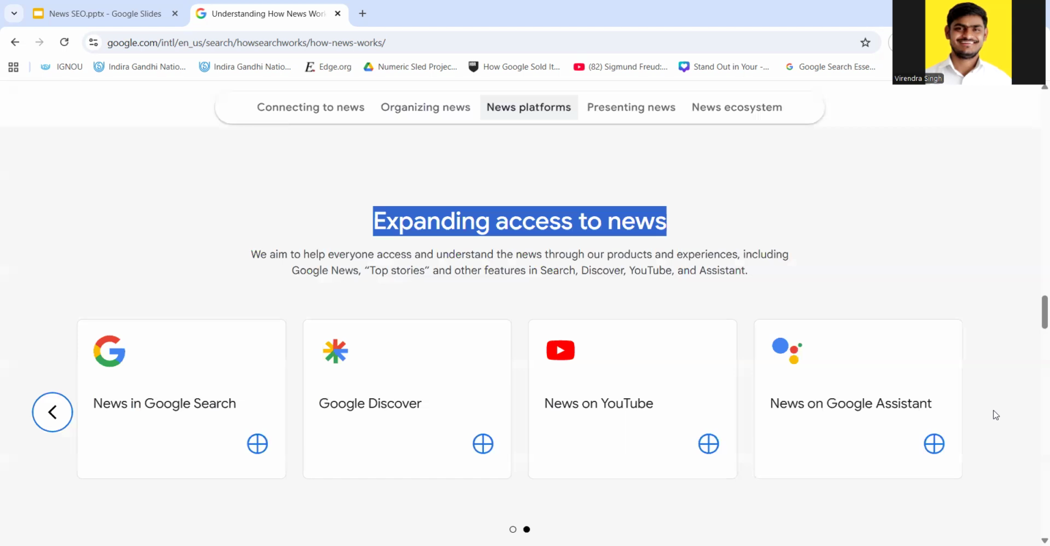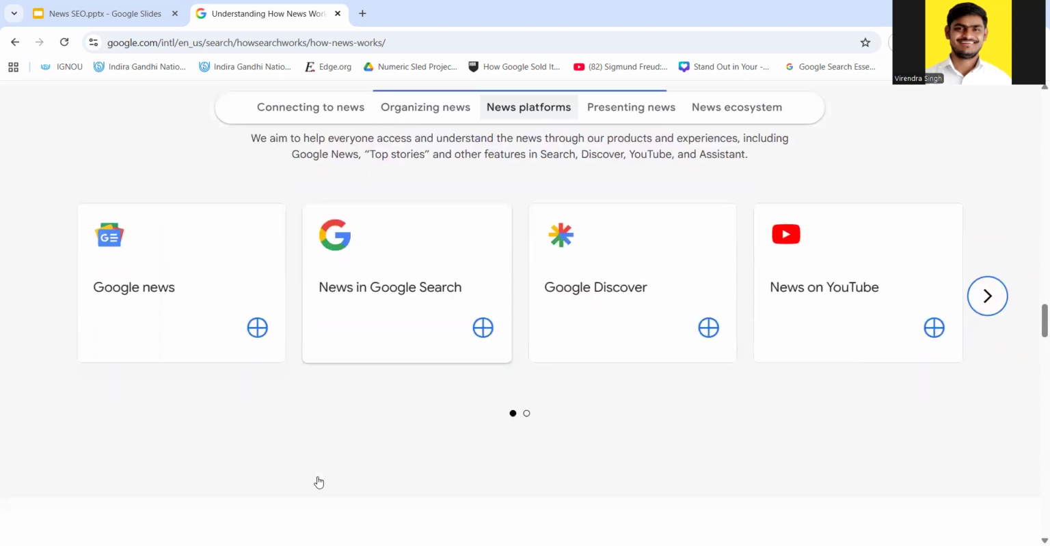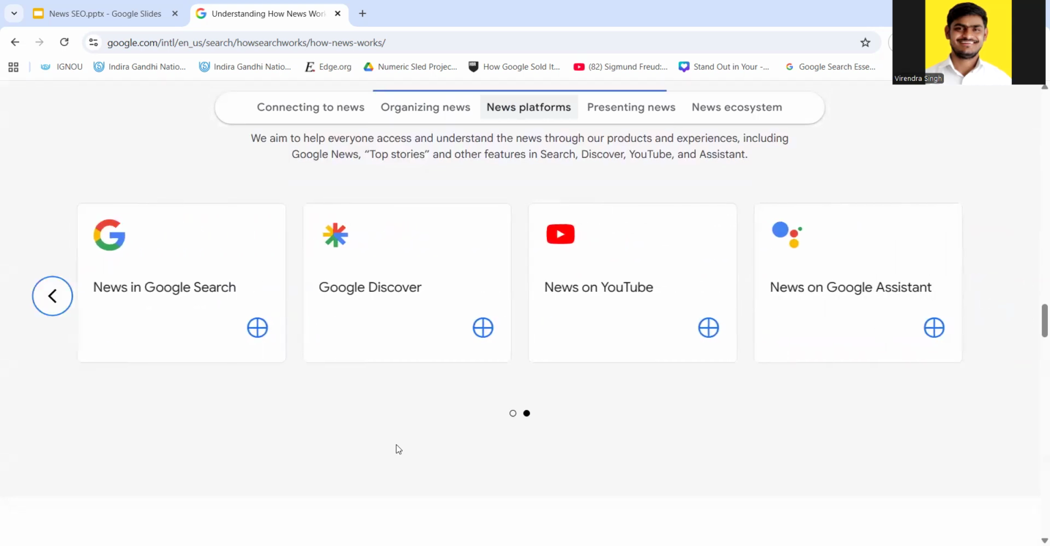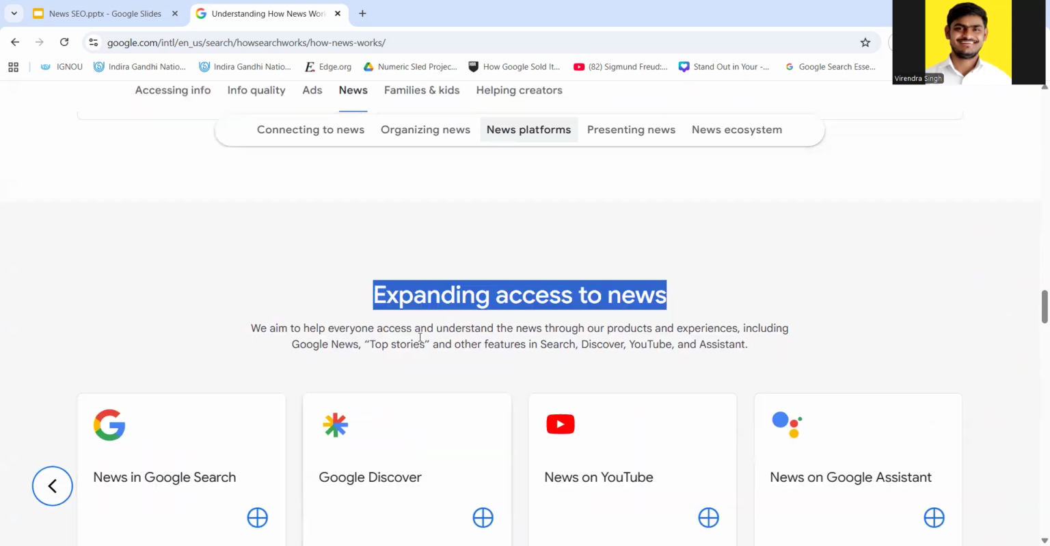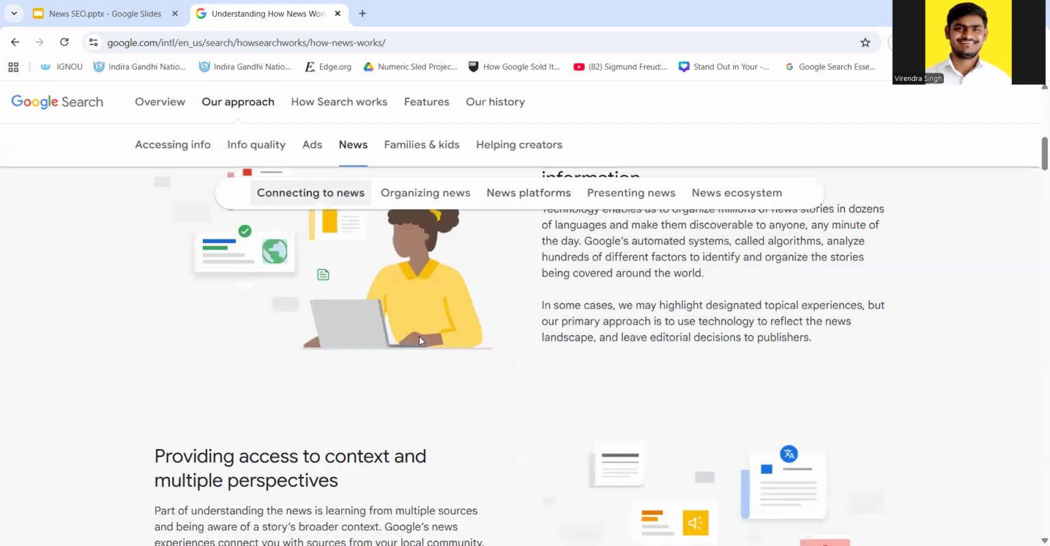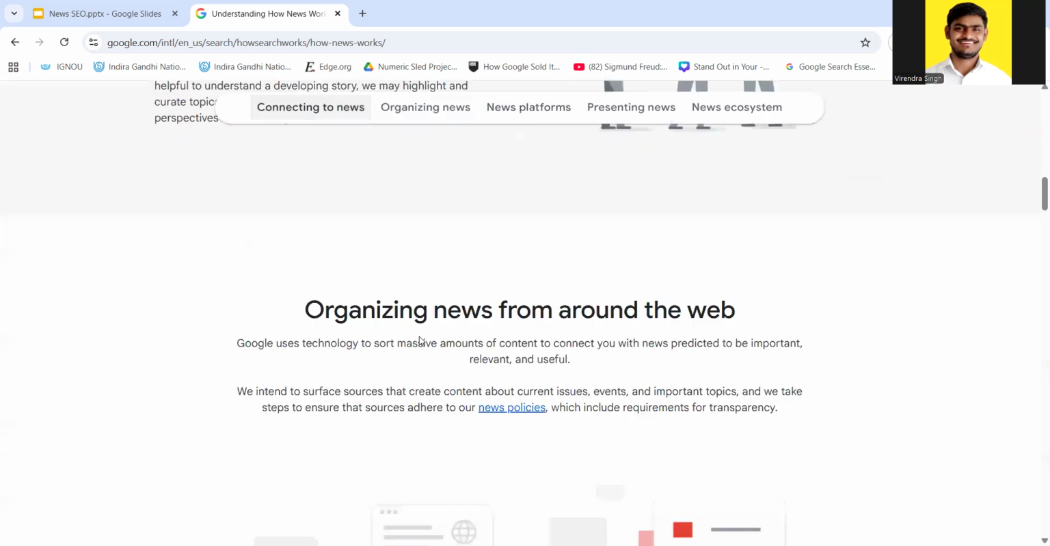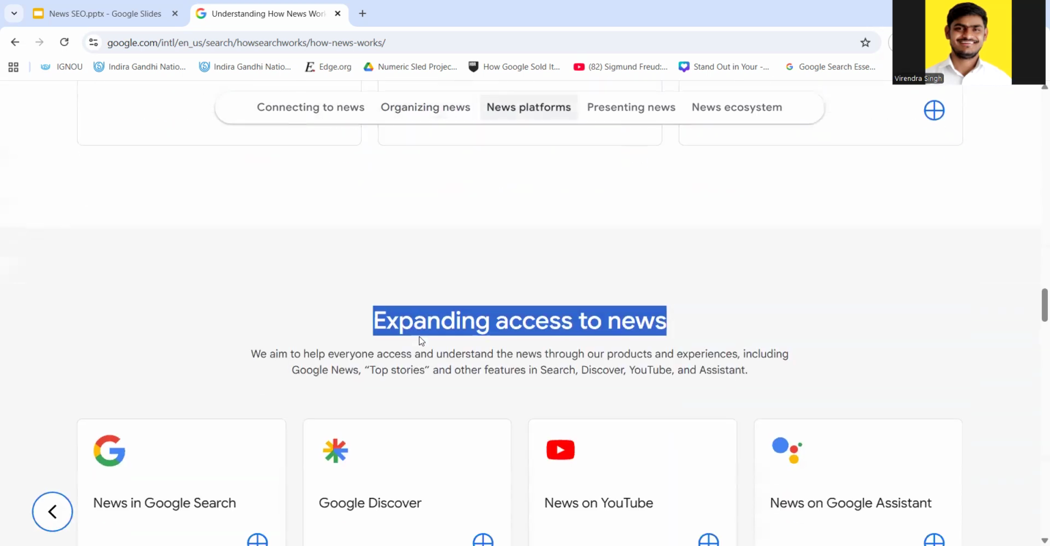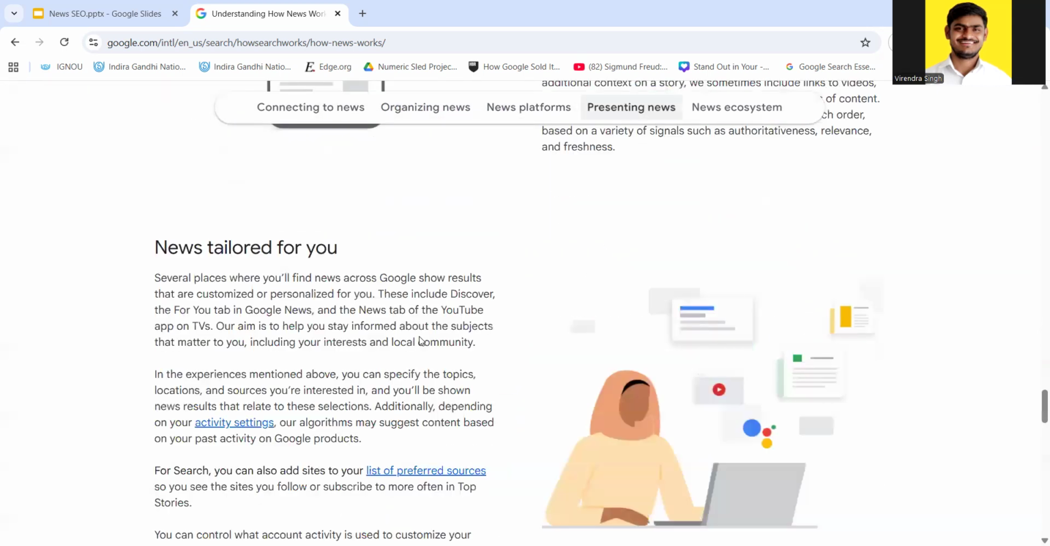And news on their systems. These are the five placements where Google News appears. We will see this in detail in the next lecture, how it looks on the search engine. So there are five things: Google News, Google Discover, YouTube, Google Assistant, and Google News in the specific search tab. So this is the basics of how Google News works, what Google looks at in a specific news story or domain to rank it.